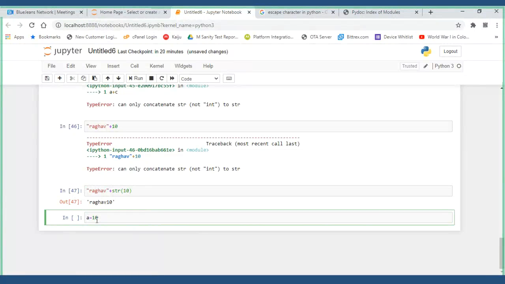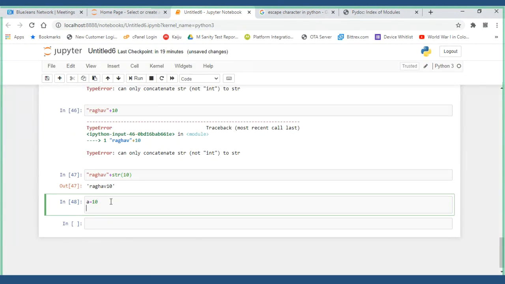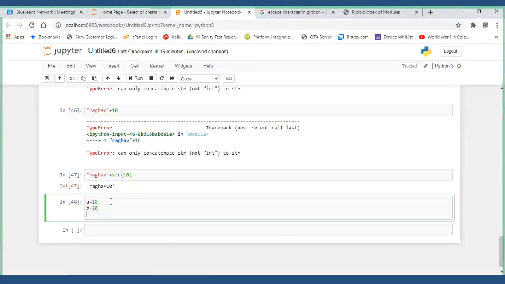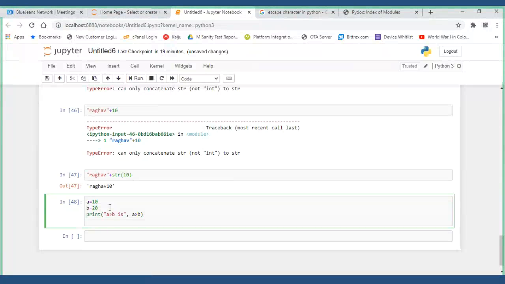So we'll do it. A is equal to 10, B is equal to 20. Print, A greater than B. If you want, you can write a sentence also. A greater than B, like that. And I'll put a comma over here. Remember that after this you have to put a comma. Then another one more, let me copy.